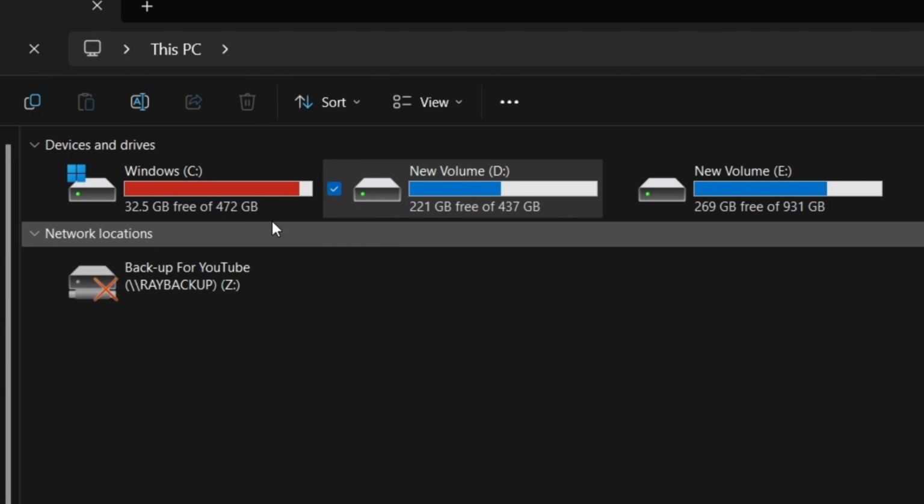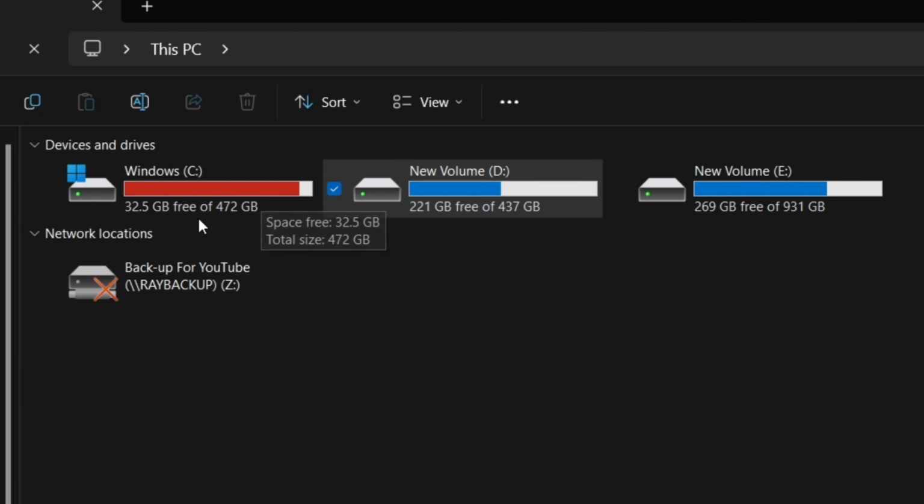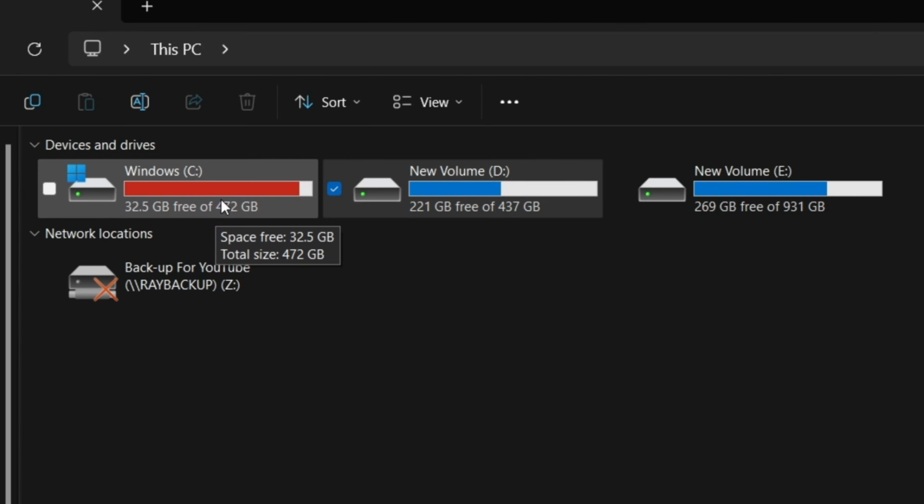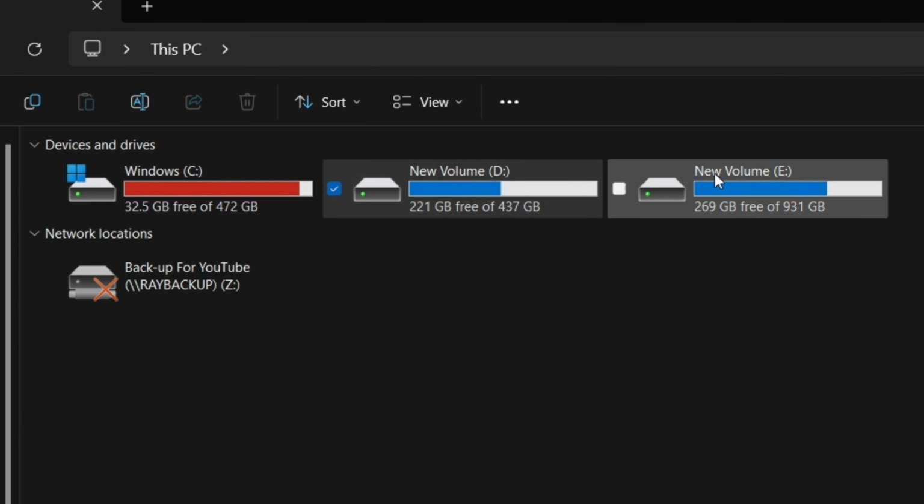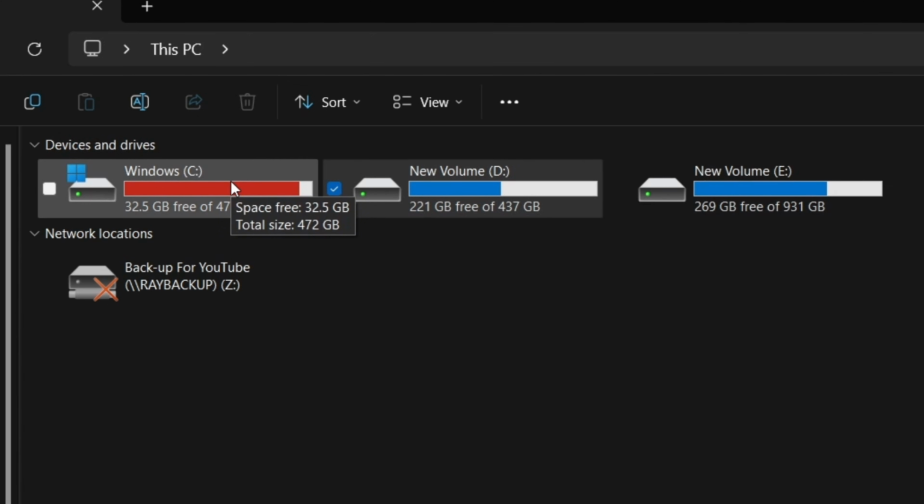I'll show you again here. So this is my drive C that only has 32 gigs free of 472. Now this is my main C drive. I have a lot of large video files, but those are stored on D and E. But my programs and applications are installed on C, and those build up a lot of temporary files. And that's where PC Manager comes in.